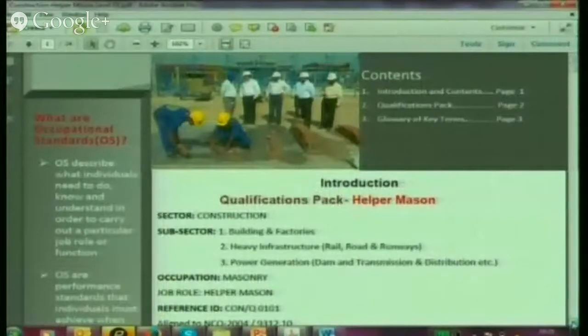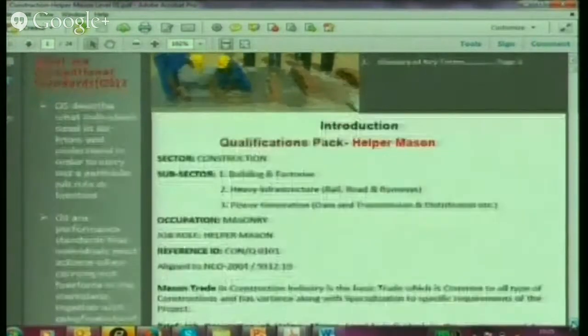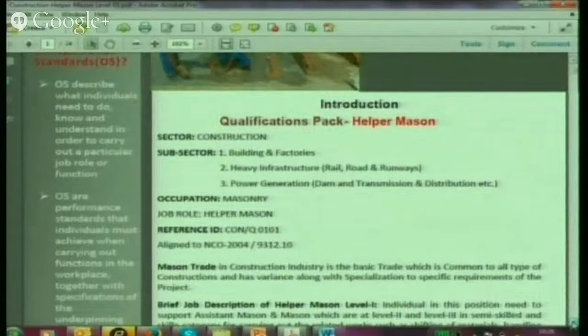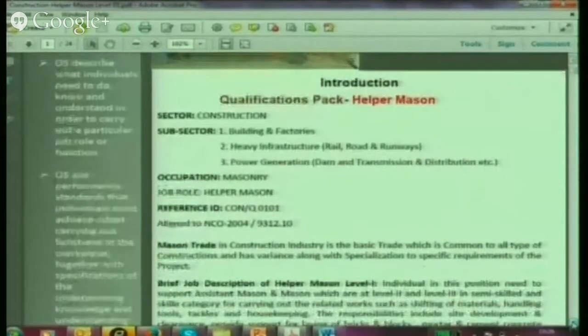So I'll show you an example of a qualification pack. We can quickly have a look at this qualification pack, which is Helper Mason. A qualification pack usually will be for a job role. So if I say there are 742 qualification packs, that means we have covered 742 job roles under 20 sectors. So this one job role here is Helper Mason, and there's a qualification pack which has been issued by Construction Sector Skill Council. The subsectors are building and factories, heavy infrastructure, power generation.